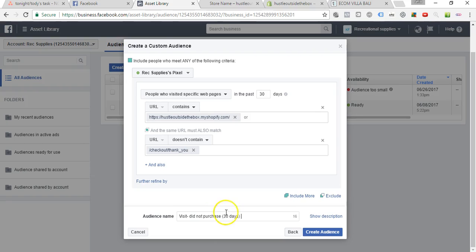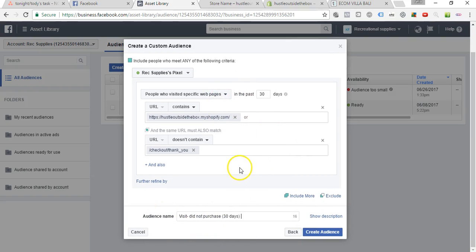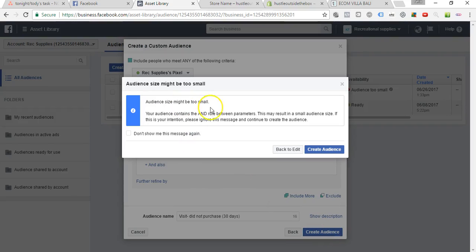It is important that you actually do include as much detail in the audience name as possible, so you know what custom audience it is, and it's quick for you to go through, find it, and then set up an ad for it. Cool, and then you can create that audience.